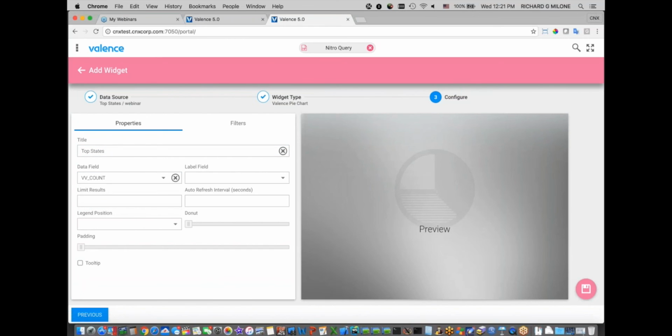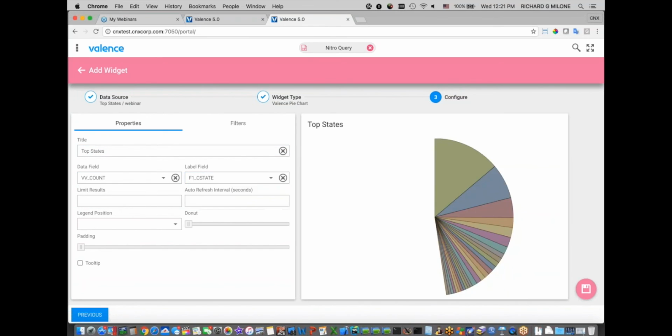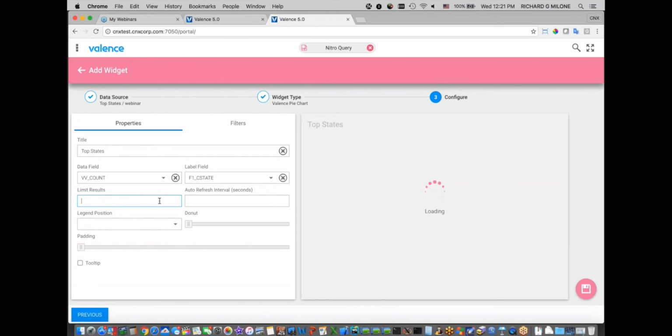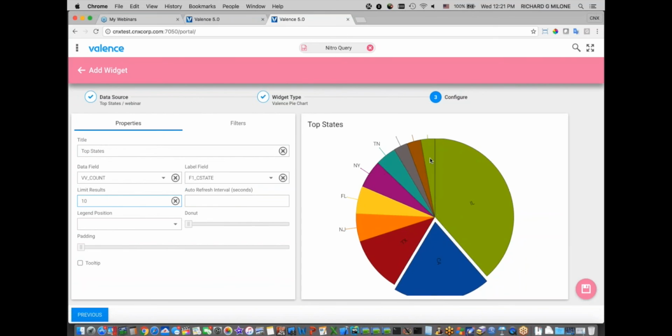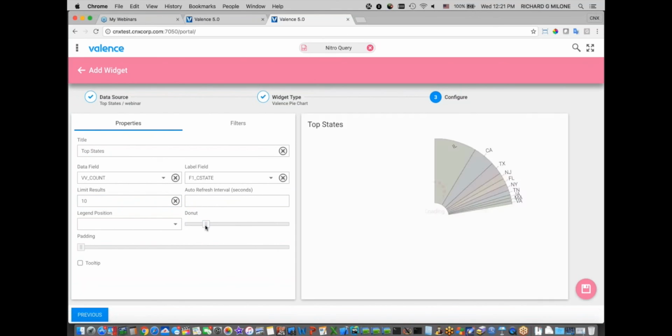My data field will be the count again. A label field will be the state. And I'll limit the results to the top 10. You can see the pie is starting to come together now. I think it looks better if it has a little bit of donut, which is a hole in the middle. So I'm going to give it an 18-pixel donut hole.